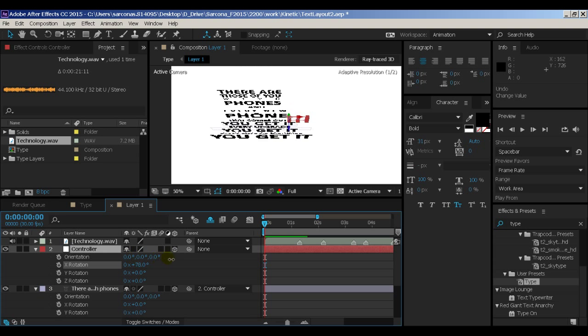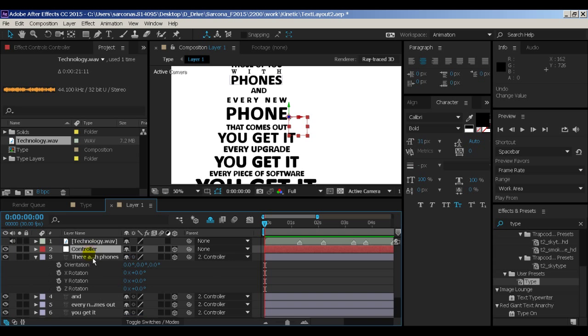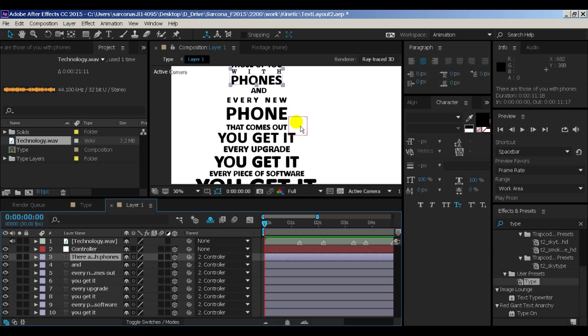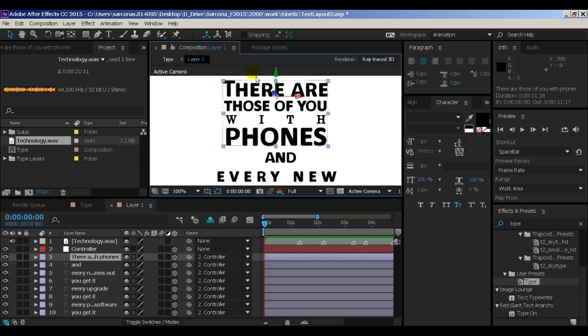Okay, now you have to be careful because this is basically controlling everything from this null, so we just have to be, again, careful of how we do that. We could also have done this with a camera instead of a null, but that works too. Alright, so let's get to the fun part. So there are those of you with phones, okay?